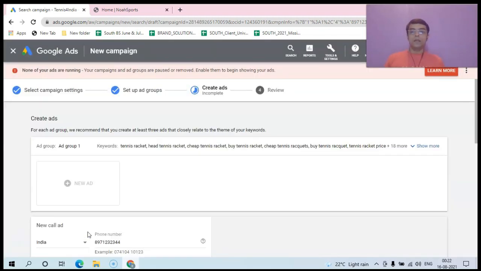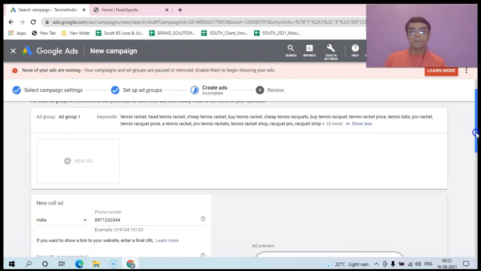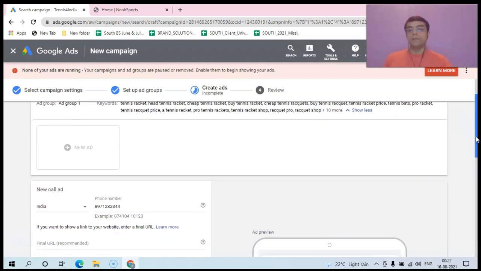As you can see, this is the ad group, and these are my keywords that they're shown. Now I again reiterate, in terms of keywords, this is not the way you should do keyword research. You should ideally do keywords by using keyword planner, like we already discussed before. But this is only for illustration.